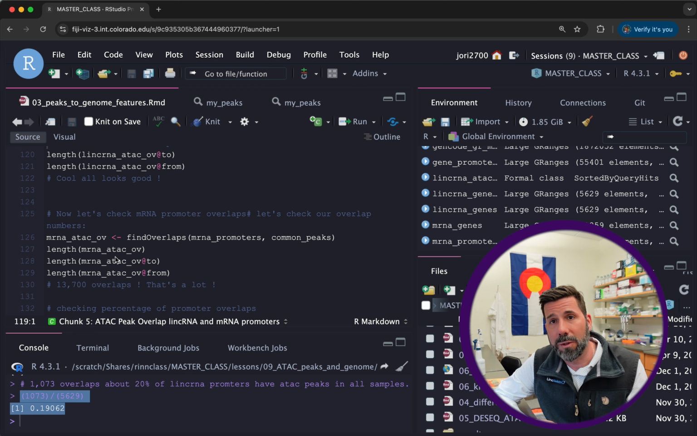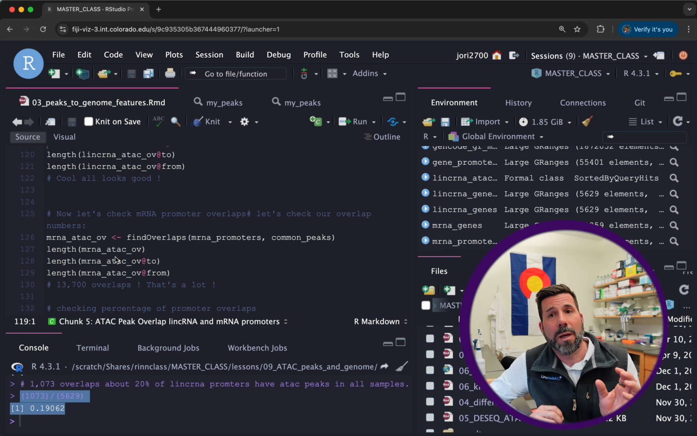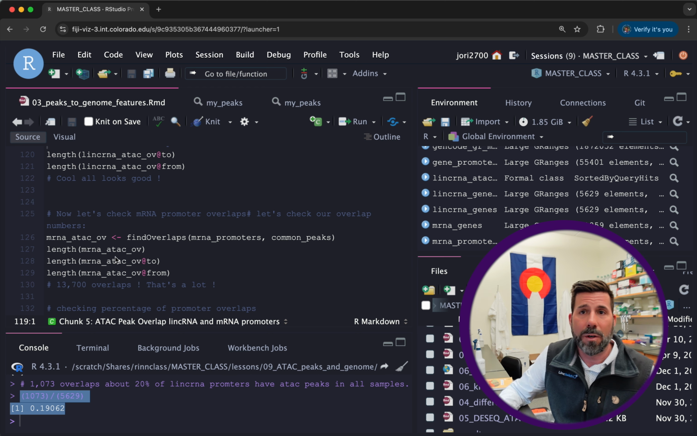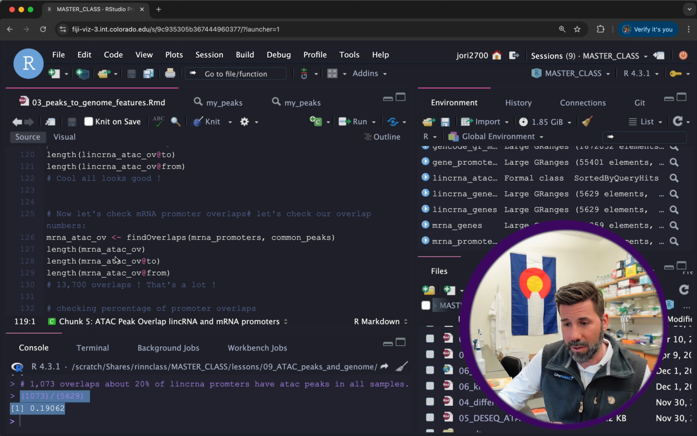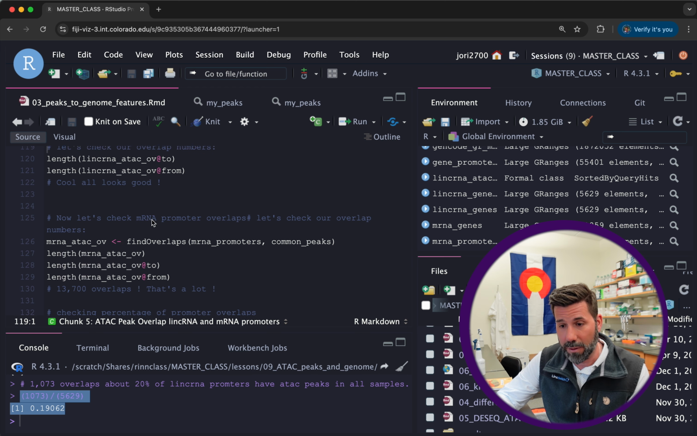So those would be a fun group of genes to make a list of and ask in the RNA-seq data, are the TPMs higher for those genes that have an open promoter region versus those that don't, that might also be being expressed? Might be an interesting result. I actually don't know the answer to that result yet.